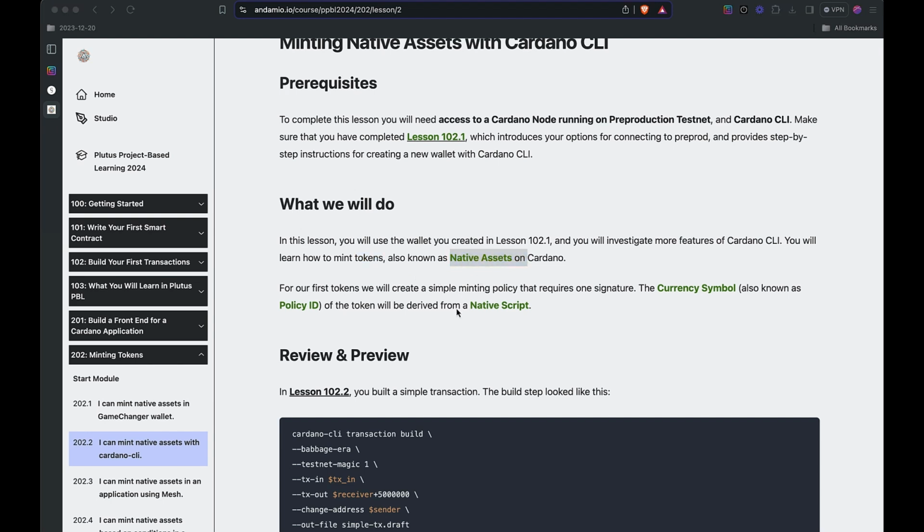To mint our first tokens, we're going to create a simple minting policy for a token that can be minted if a particular signature is present in the minting transaction. We're going to write what's called a native script, and we're going to derive a currency symbol from that. And here's just another vocabulary thing. Currency symbol and policy ID really mean the same thing, so we're going to use those terms interchangeably throughout this course, and you'll see this in a lot of projects as well.